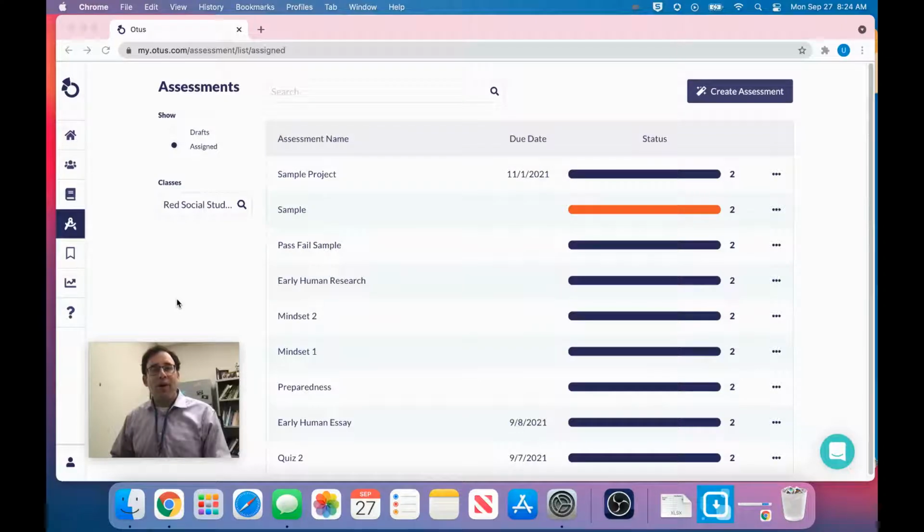Hi everyone. I want to do one more video to show you how to look at your gradebook and what you would see when you click on the gradebook functionality in Otus. So I'm over here in Otus, and right now I'm just on my assessment page. Remember, this is where you go. The assessments page is where you go to create the assessments, your rubric assessments, and actually grade them as well.